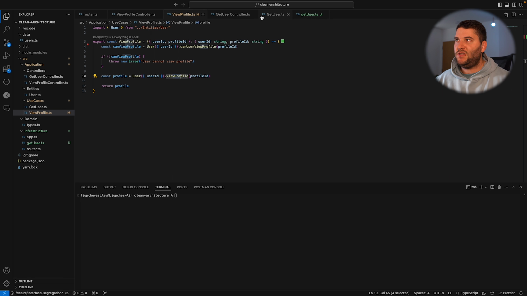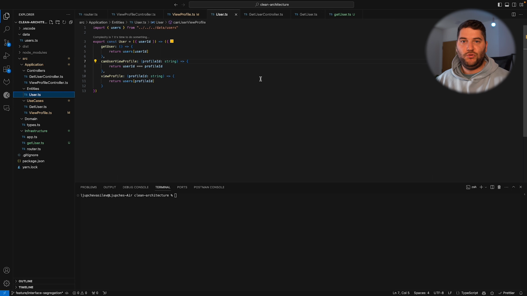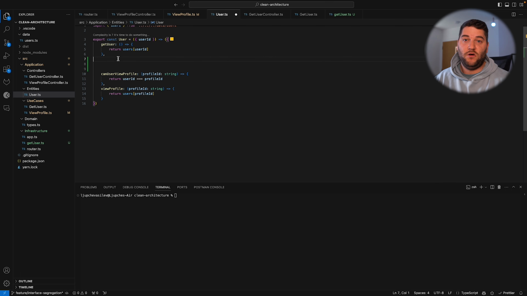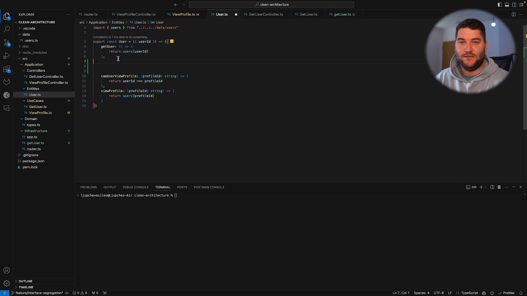So this means that we can basically divide the entity into 2. We can divide the user entity into get user only, and the other entity can be can user view profile and view profile. We can call this profile entity or whatever. You see my point here. This is basically how we can segregate the interfaces or entities to follow the interface segregation principle.